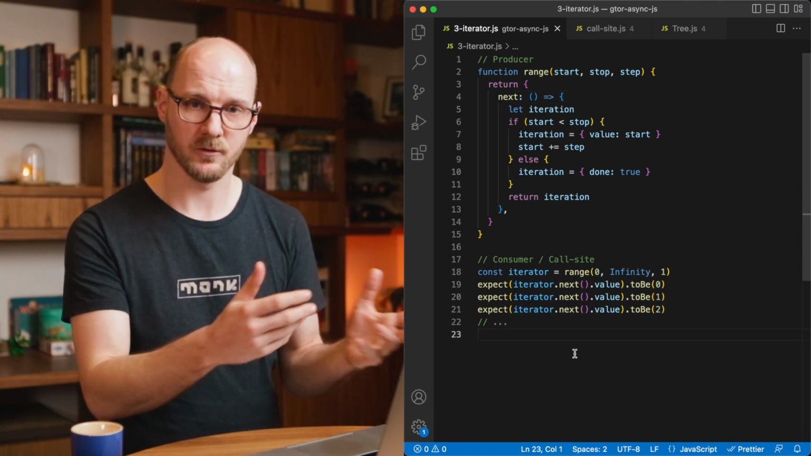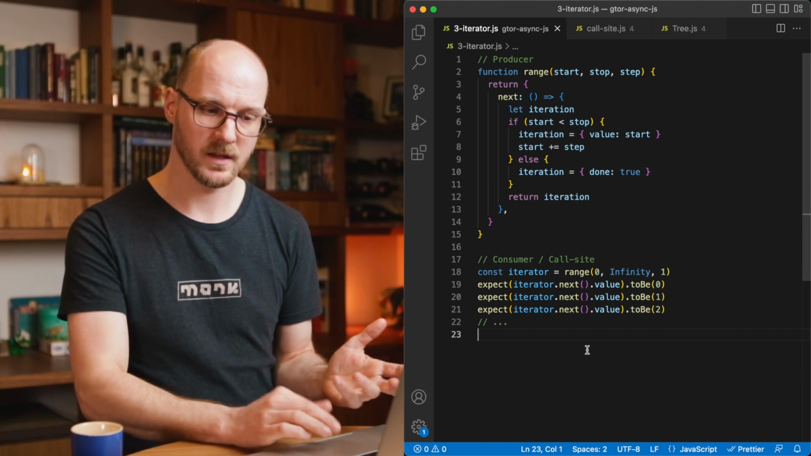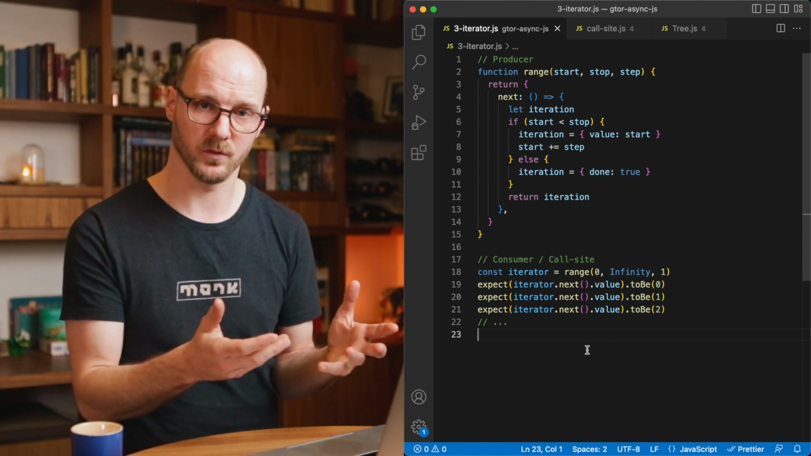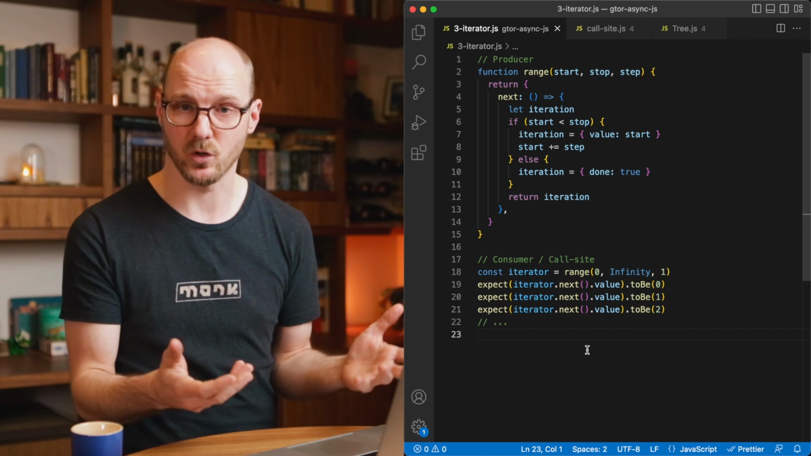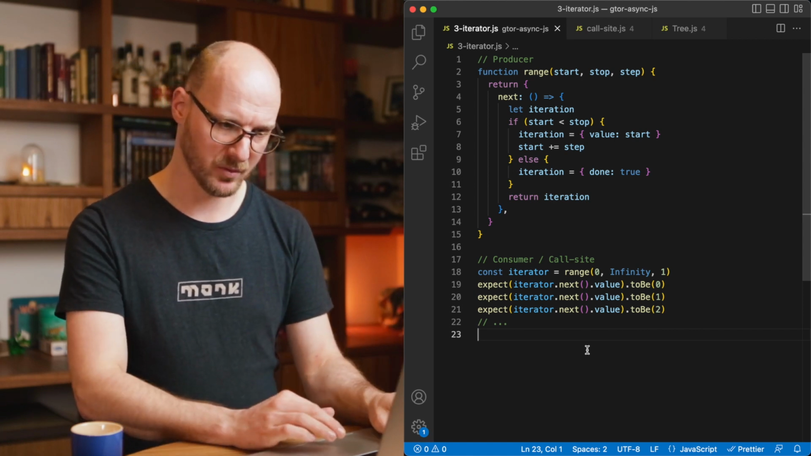You cannot put this in a for of loop. You would have to call it somehow differently because the for of loop would run out of memory. You cannot run this code infinitely. Let's look at a different example.